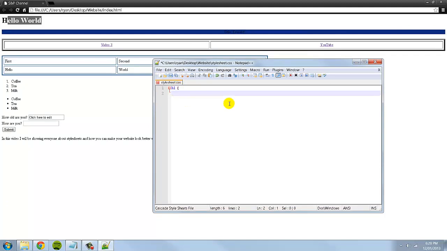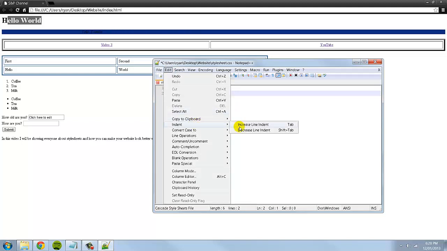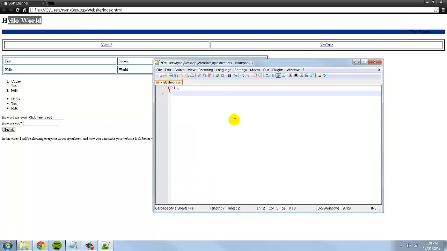Now you're going to go down one line. You can go to Edit, then Indent, then Increase Line Indent, sorry, that was Tab, and this just helps you keep everything neater. Now I'm going to edit the header 1. I want to change the font type of my header 1. So I'm going to type font-family, colon, and then I'm going to put Times, because I want the Times font.